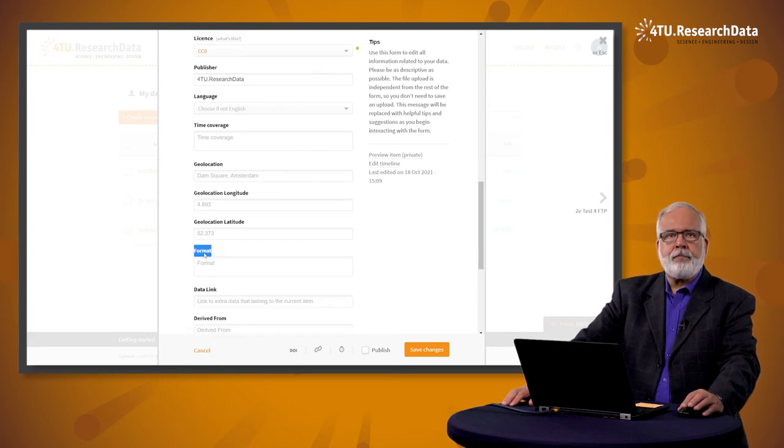Format. The uploader can choose to indicate what kind of files have been uploaded. This is a non-mandatory field. However, if it is filled in, we check, of course, if this corresponds with the data and suggest to include them if not present.